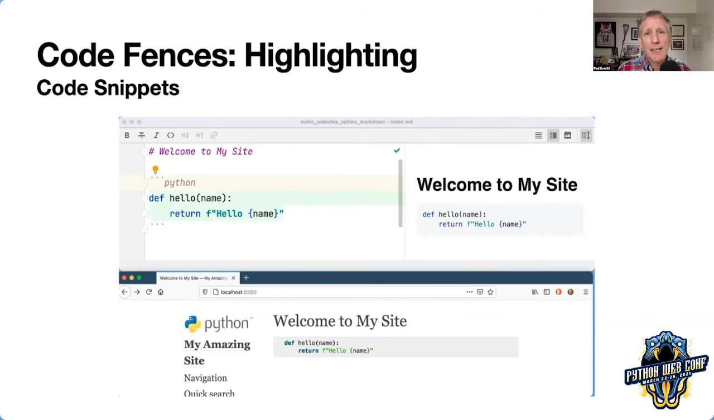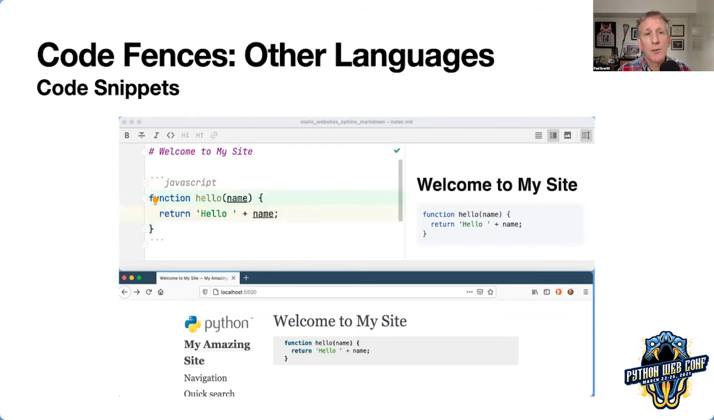Now, that doesn't mean you can't have other languages. Let's use JavaScript. Same thing. It renders and highlights nicely on the right in my tooling, and renders and highlights nicely in Sphinx at the bottom. All is good. I just provided a very Markdown-familiar thing called the language for it.